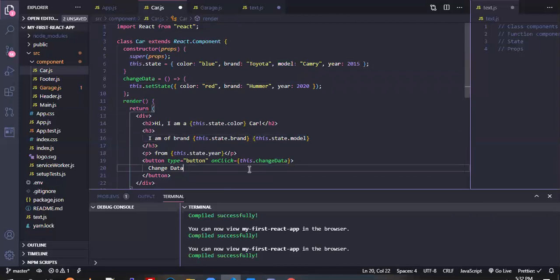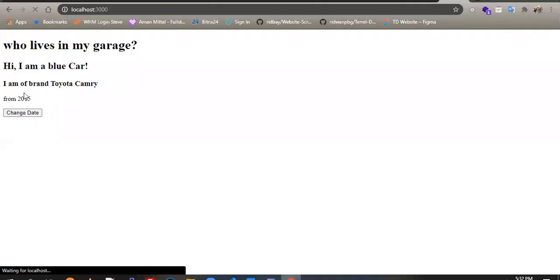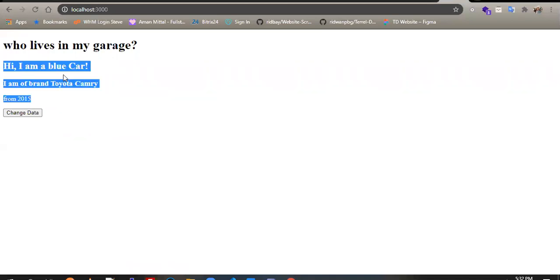If I save this now and come back here, we have our initial states. So we have I am a blue car, Toyota Camry from 2015. If I click this button now, everything has changed. That is much easier than manipulating the DOM and all those. It is very, very easy.